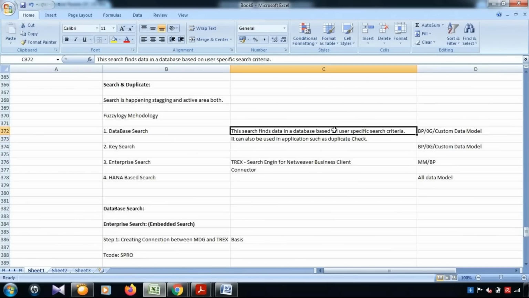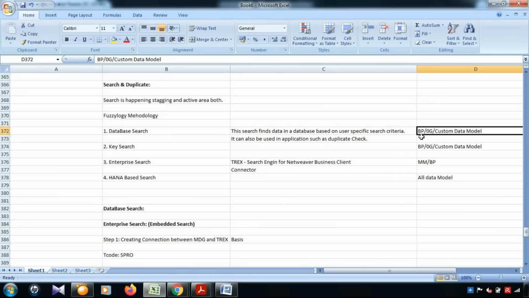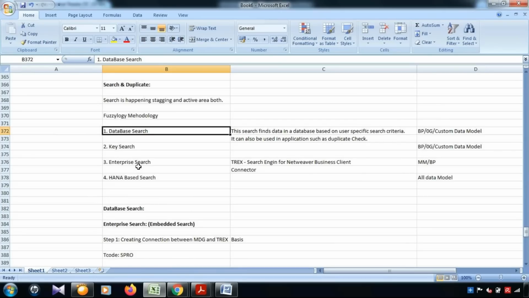So basically, I can say database search is a very straightforward thing. You enter something and hit it, and it will go and search that information in the database layer. If that information is present in the database layer, it will bring it for you in the search result. And which data models can be part of it? Basically for BP, for finance, for custom data model, we use this type of database search. Okay.